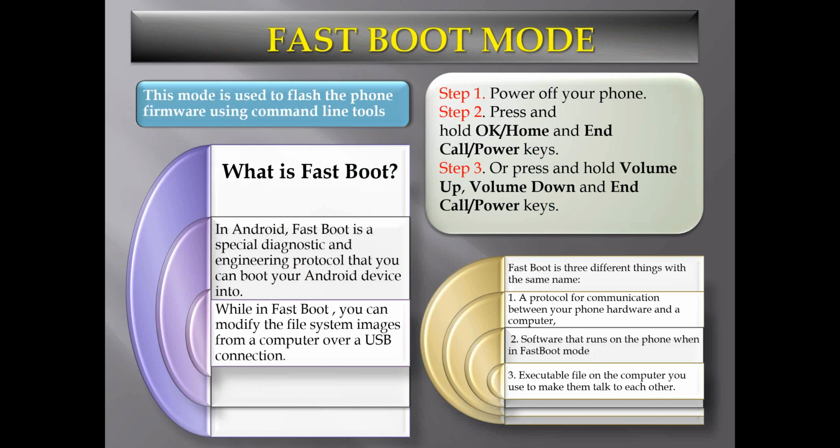What you have to know first and foremost is that your device can reboot into a fast boot mode. So let me explain what fast boot is. Fast boot is a special diagnostic and engineering protocol that you can boot your device into. While you are in fast boot, you can modify the file system images from the computer over the USB connection. Yes, you have to have your USB cable connected to the computer and operate your device from the computer. So that's fast boot.